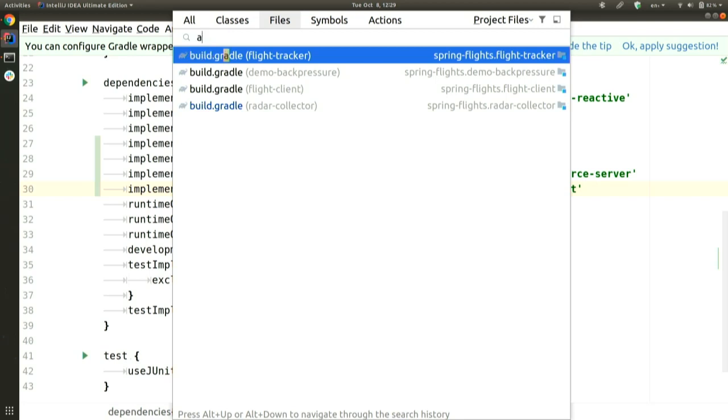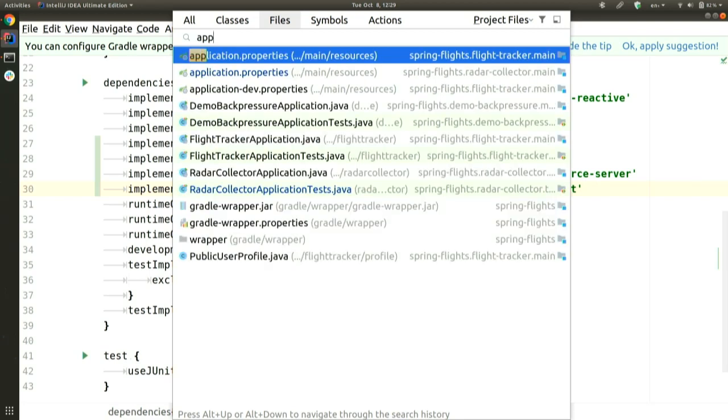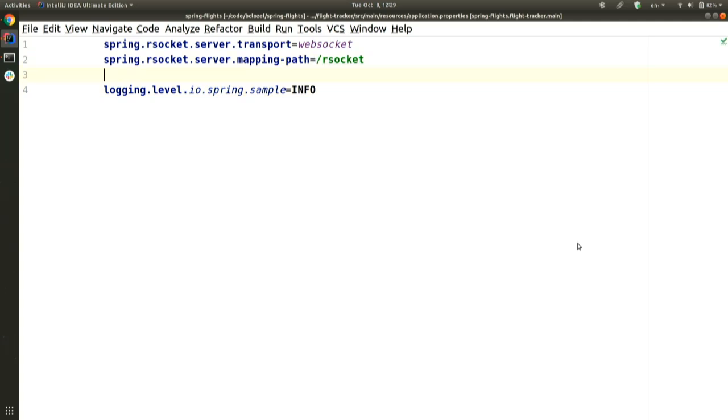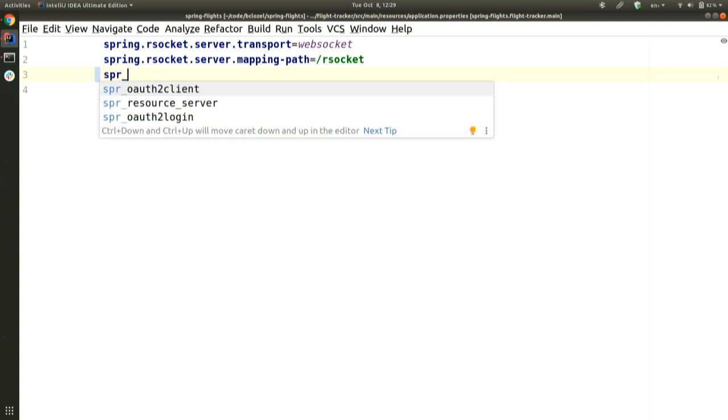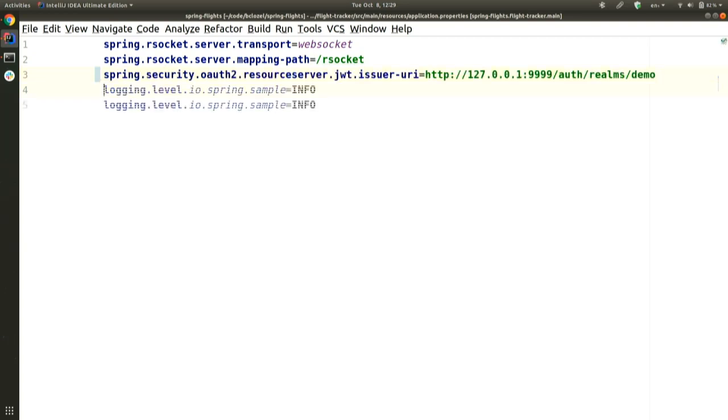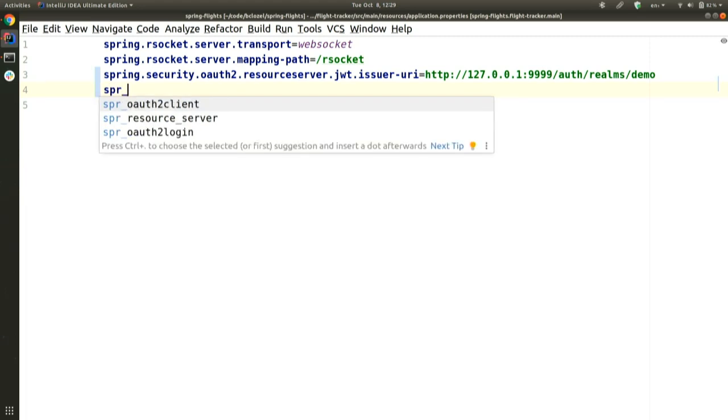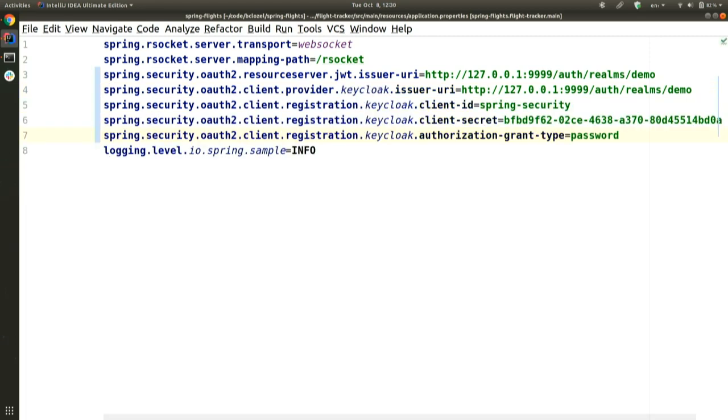And to do that, we also need to update our flight tracker application here. And we're going to add resource server. This issuer URI is just how we find the public key that we need to validate. And Spring Security will discover it based on that issuer URI. And the client-based properties are, again, how we're going to do our testing for that chunk of code.